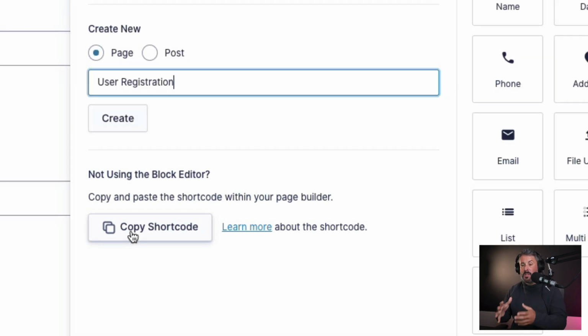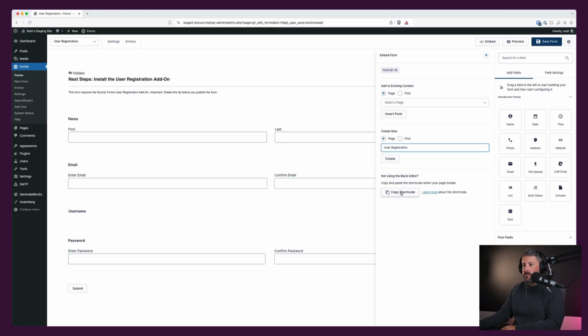There's a lot of folks who still use the classic editor. But if you're not in that space and you're wondering what the shortcode is even about, the shortcode's probably not for you. But if you're still using some form of classic editor or another editor that doesn't take Gutenberg blocks, you can copy the shortcode and paste that in the location where you need it to show up.